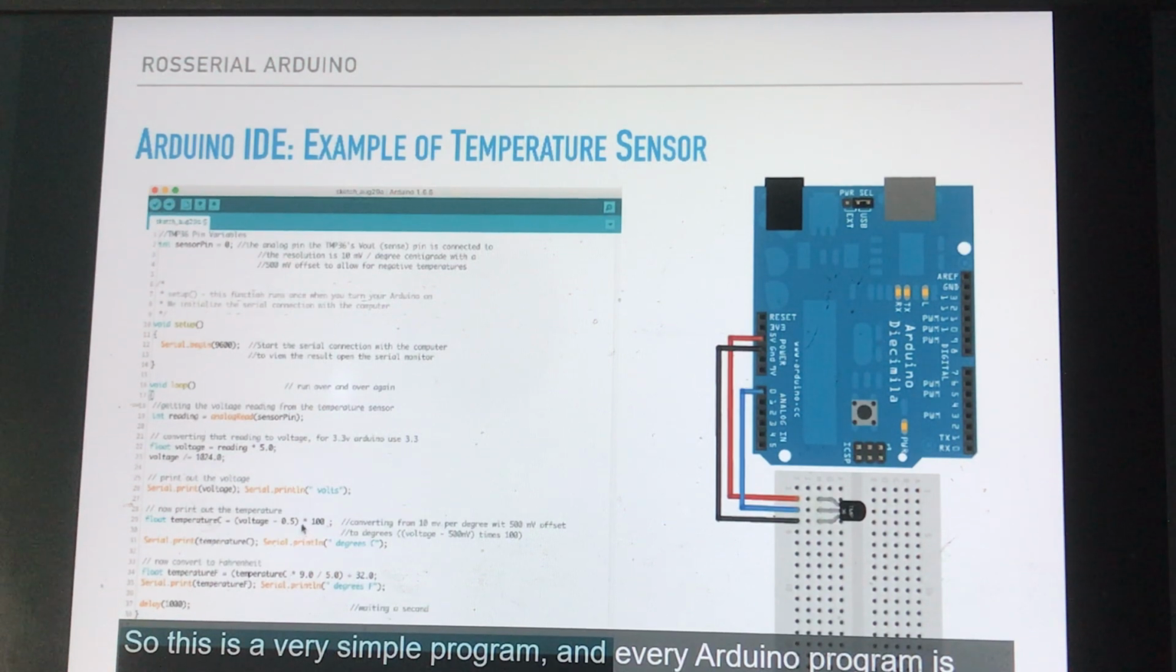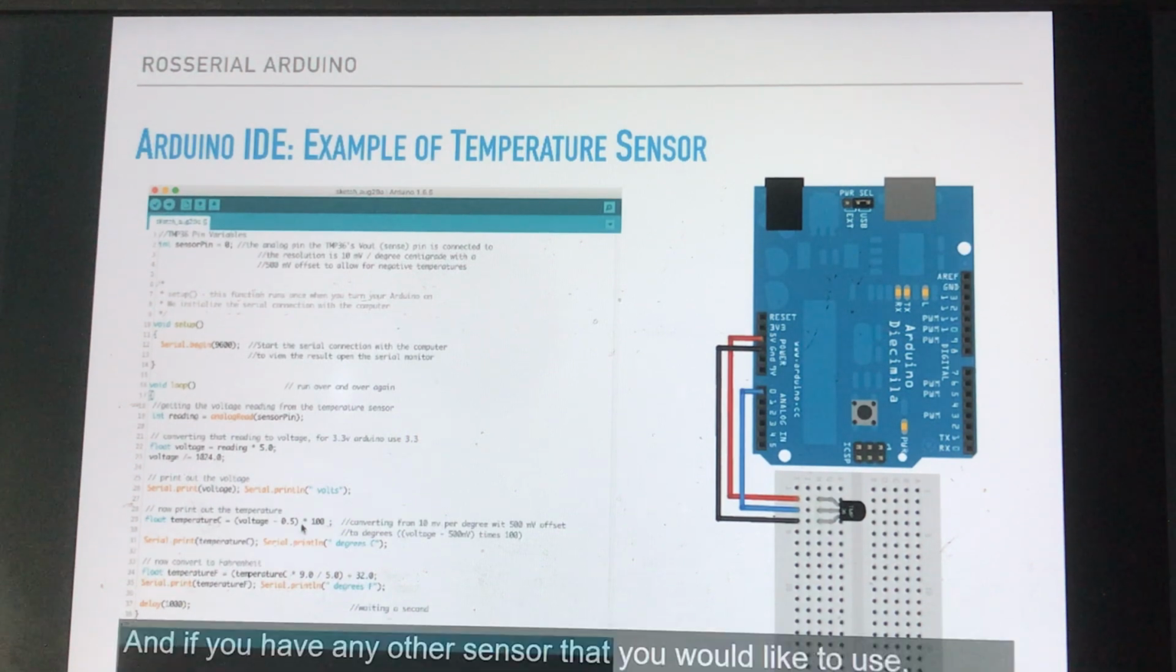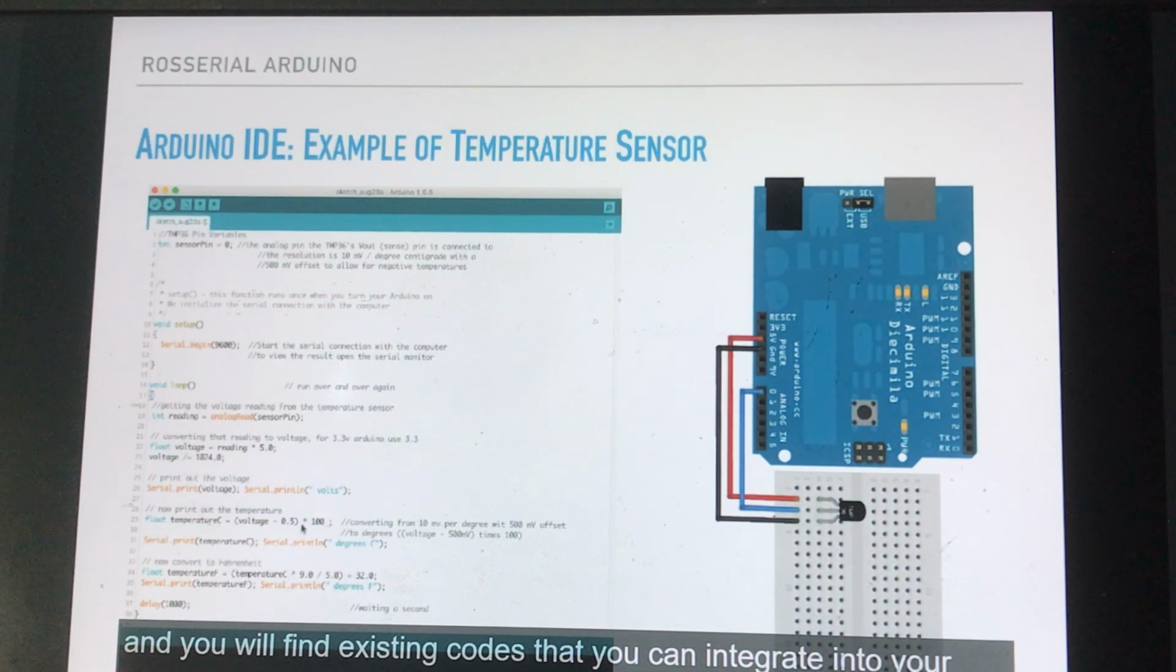So this is a very simple program, and every Arduino program is based on the same structure. If you have any other sensor that you would like to use, you can basically look on the internet and you will find existing code that you can integrate into your application.